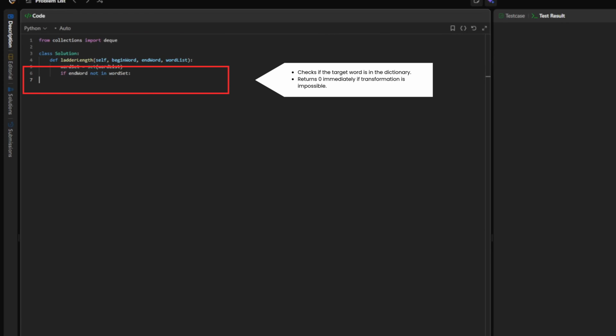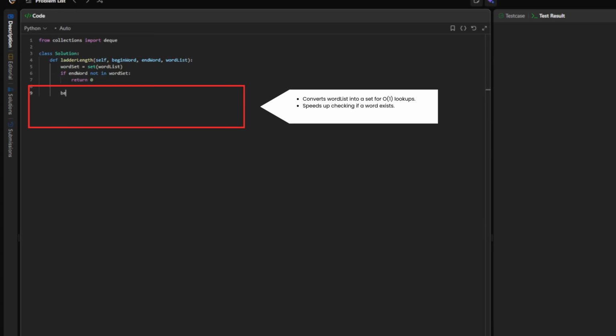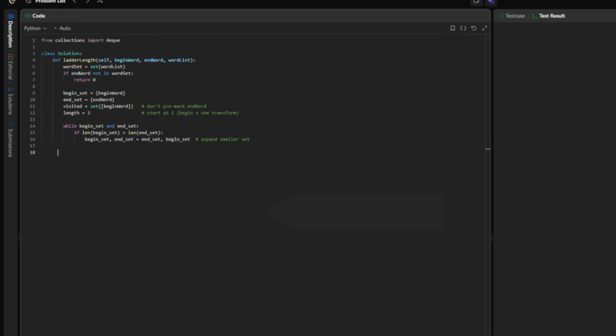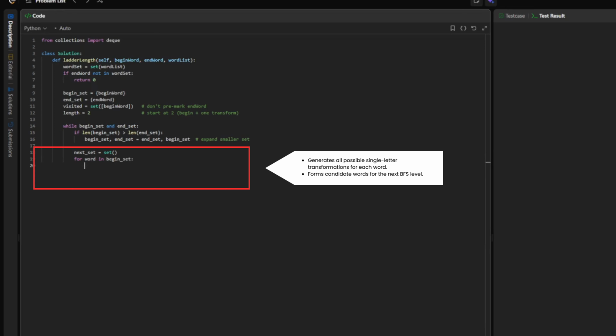Initialize sets for BFS from both ends: begin_set containing begin word, end_set containing end word. Initialize a visited set with begin word and set length equals 2 to start counting the sequence. While both frontiers are non-empty, always expand the smaller frontier to reduce the number of iterations. Swap begin_set and end_set if necessary. Initialize an empty set, next_set, for the next level.